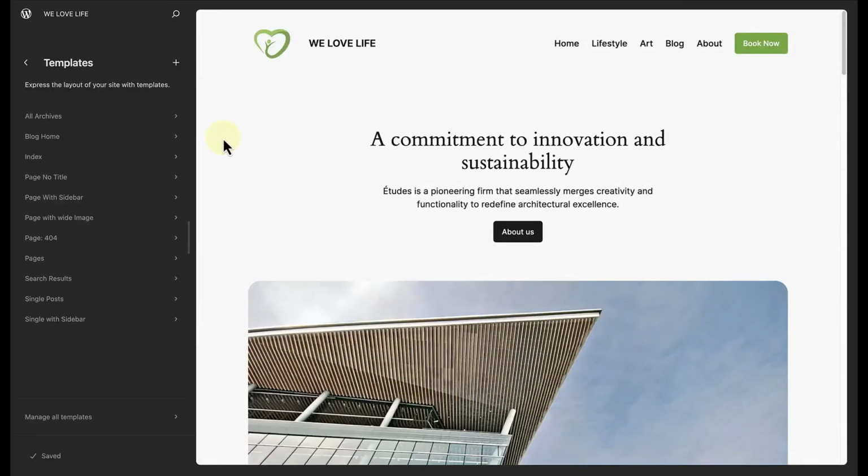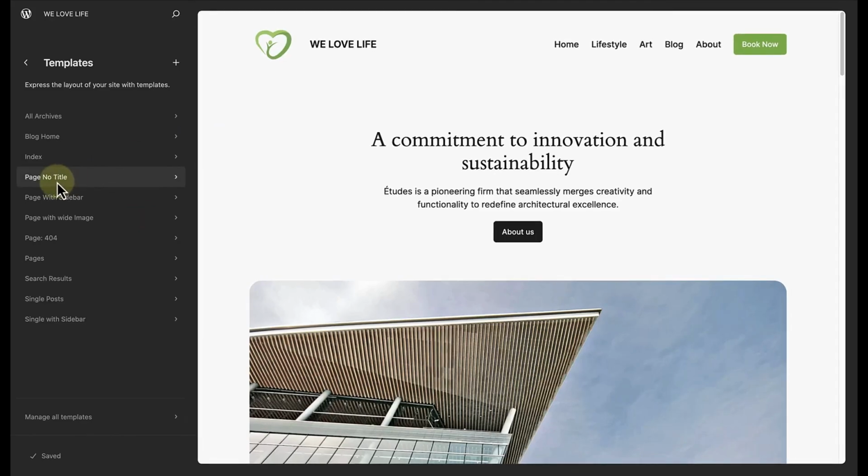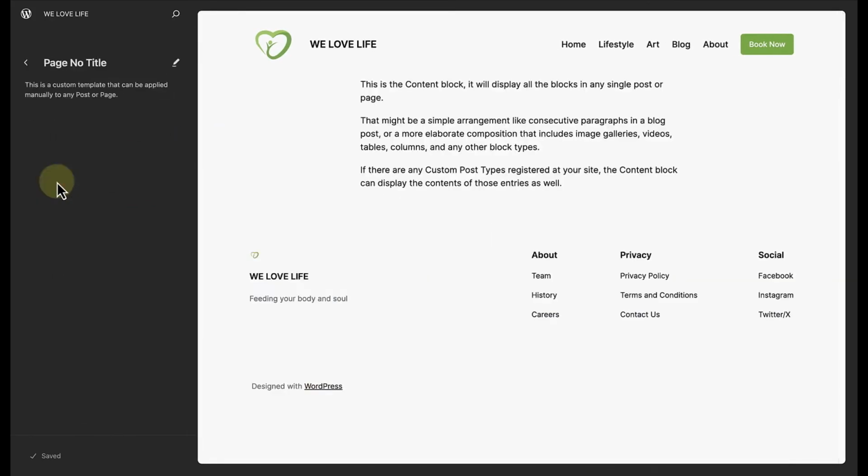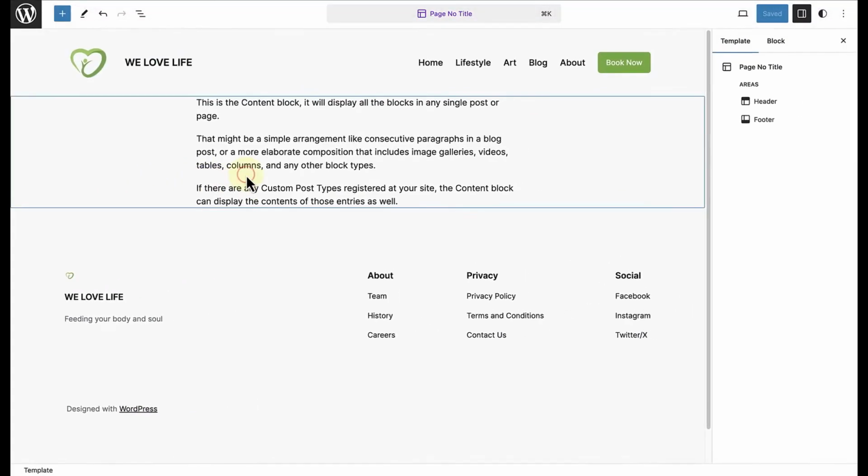Please also note, templates can be applied to a single page or multiple pages. With that in mind, let's say we want to add the template that's applied to our pages, for example. There are a few options provided by our theme here. For example, the default page template or the page with wide image. But let's choose the page with no title. When the template loads, you'll see an example of what this template looks like without any content.